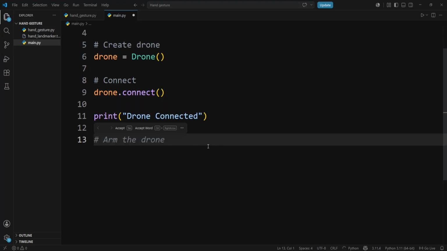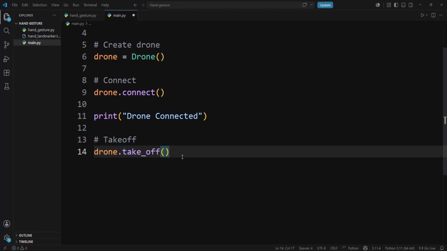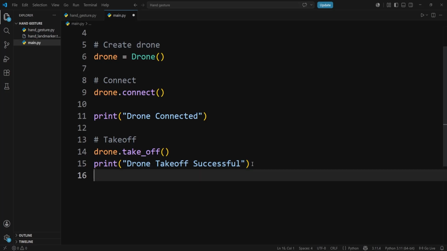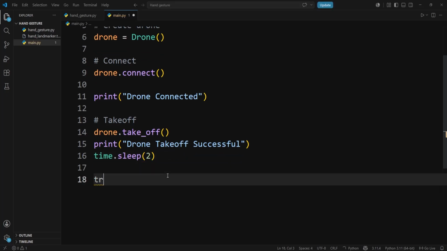After that we need to take off the drone. So here I'm going to type drone.takeoff, and also I'm going to print a success message in our terminal, print drone takeoff successful. And after taking off the drone I want a little pause. So here I'm going to use the time.sleep method, and I'm going to take a 2-second delay. Then I'm going to open the try block. So I'm going to type try.